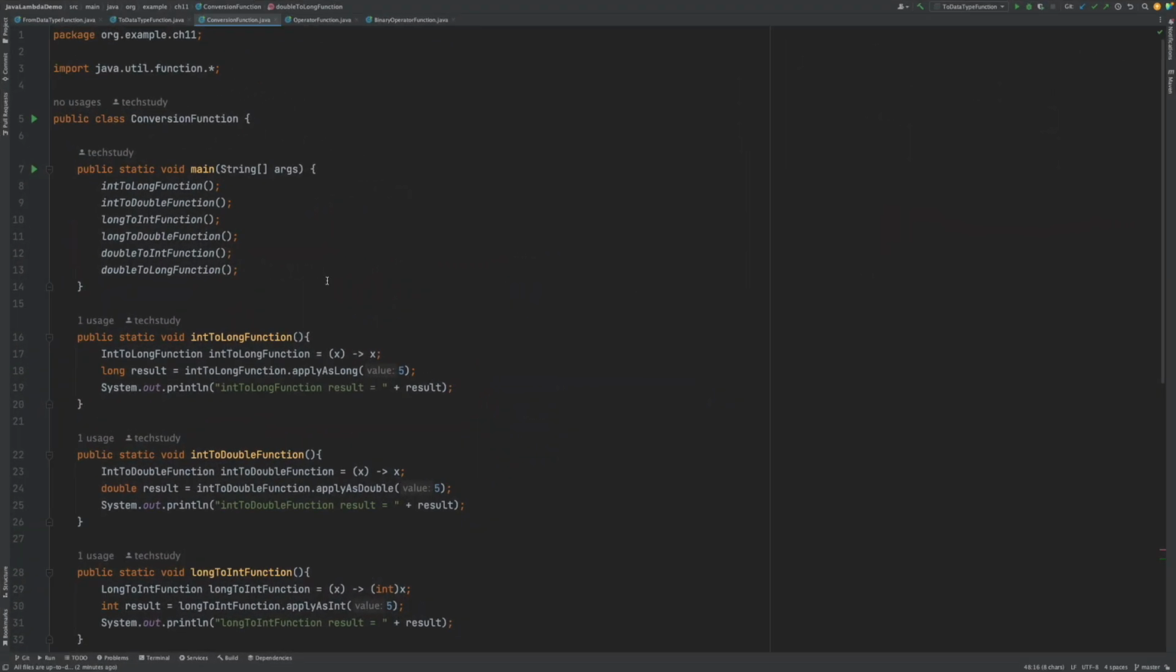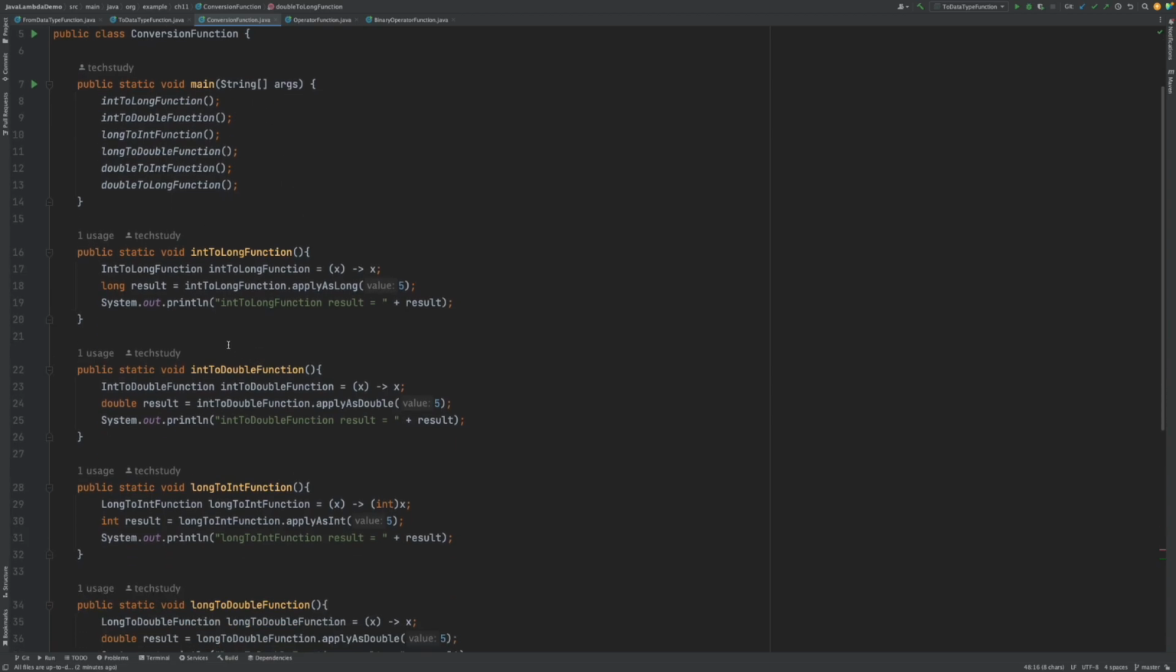So I have implemented the six conversion functions here. So int to long, int to double. For that we need to call this int to long function or int to double function, and we can pass x. Now x is int here and this x is long here. Both are related to dealing with the primitive data type, and here x is int and x is double here because we are converting into double. To call this int to long, we need to call this method applyAsLong. For this we need to call applyAsDouble. So this will give us a result in the long primitive data type. This will give us a result in the double primitive data type.